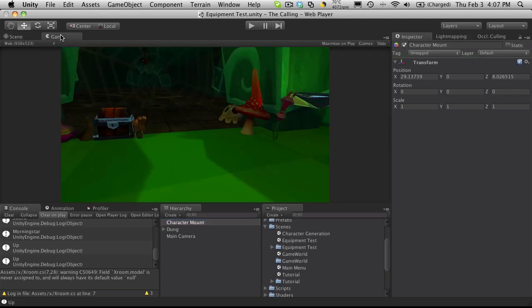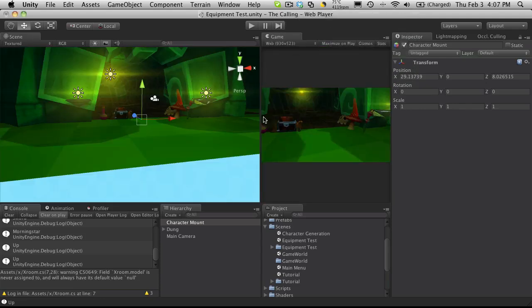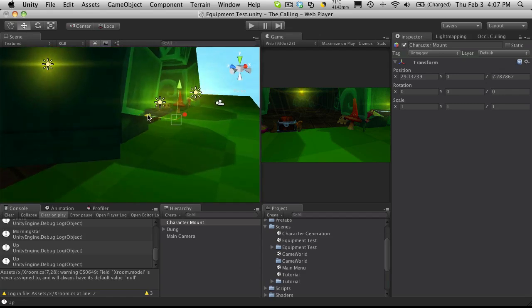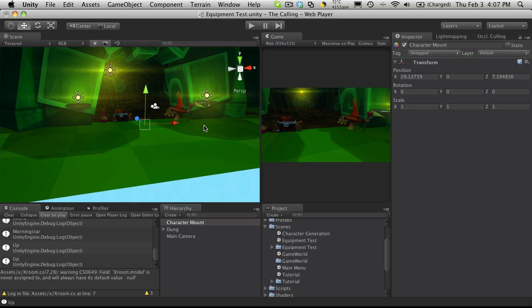And I'm just going to quickly switch over to my game view. And I'm actually just going to move this out a bit so I can see both at the same time. There we go. So it's about where I want it. I probably want them out just a little bit more, but you'll want to position that.